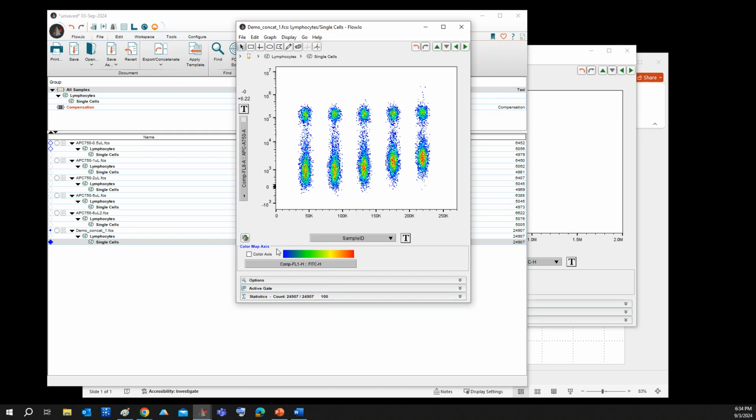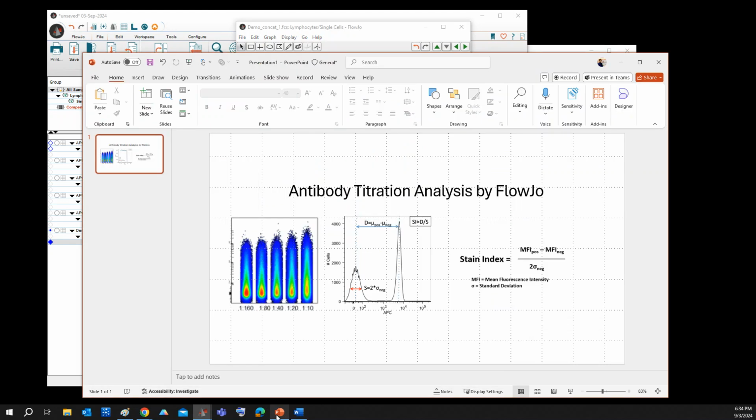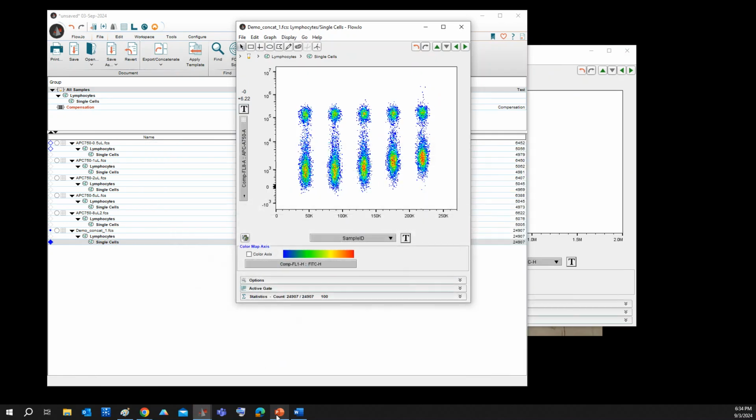So how can you choose which concentration is better? To do that, you have to go for stain index. I'm not going to discuss the calculation of stain index. I had a PowerPoint slide here. You see that the calculation is very simple. But even though you don't know the calculation, you can just use FlowJo software and you can do it very easily.